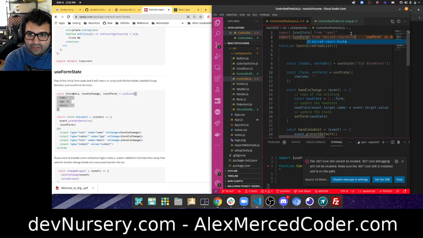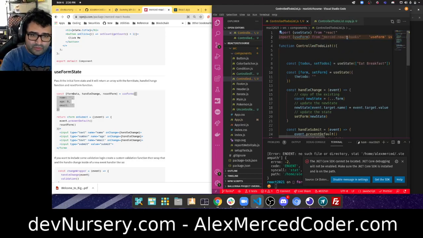Merced React Hooks. Okay, and again, it's an open source library, so if you see anything you want to improve upon in this library, feel free to make pull requests. I'll take a look at them. Use form. Okay, and again, I'm looking at the documentation because I wrote this particular hook probably like 6 months ago.